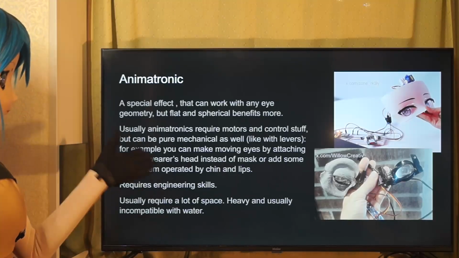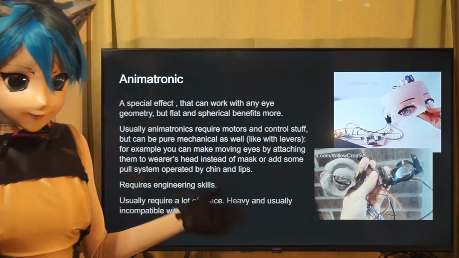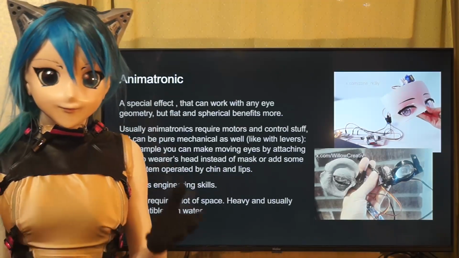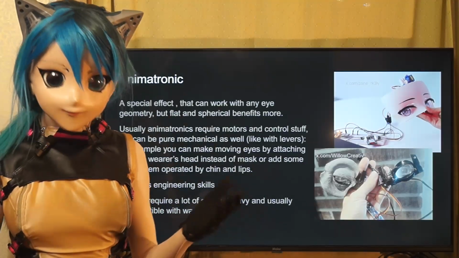And the biggest drawback of the stuff is that it requires engineering skills, so you cannot just think it and call it a day. You will have to actually design it, and design it properly.